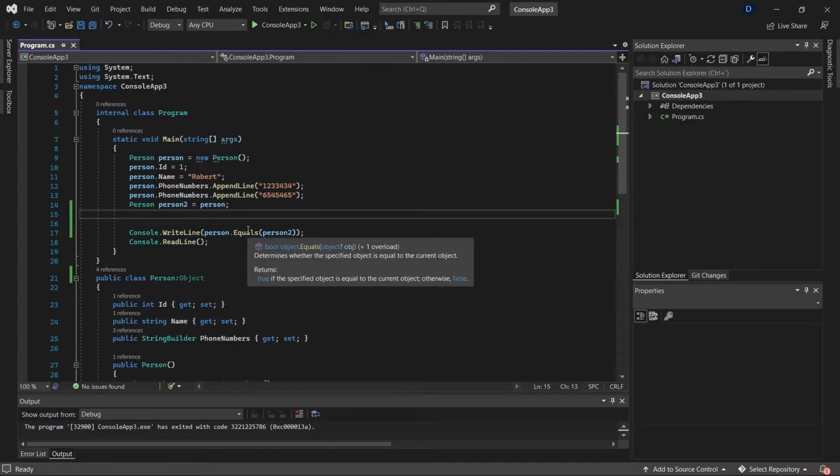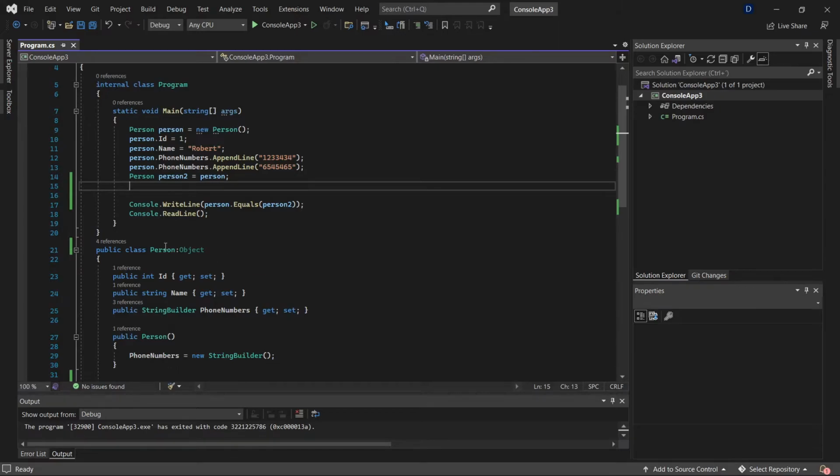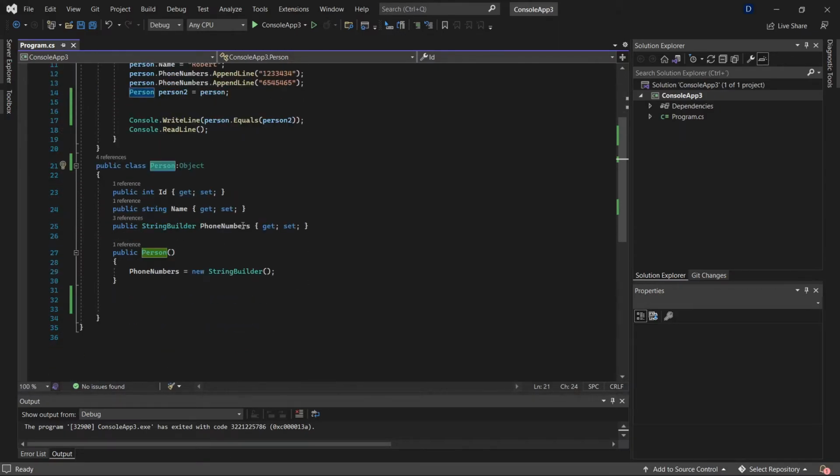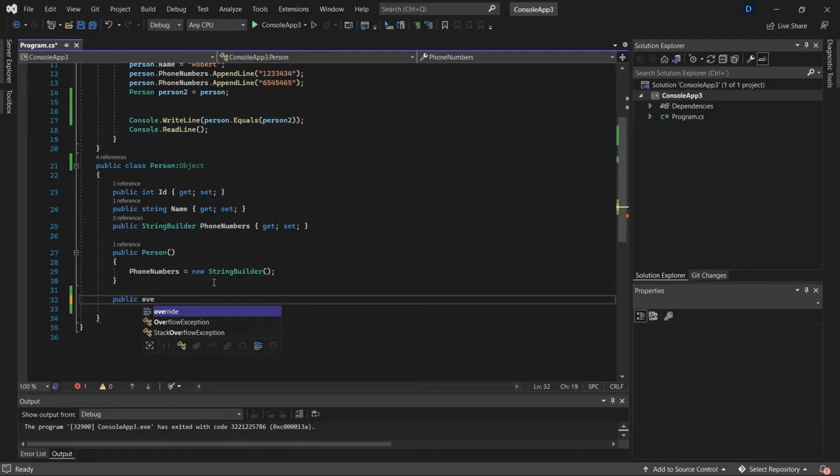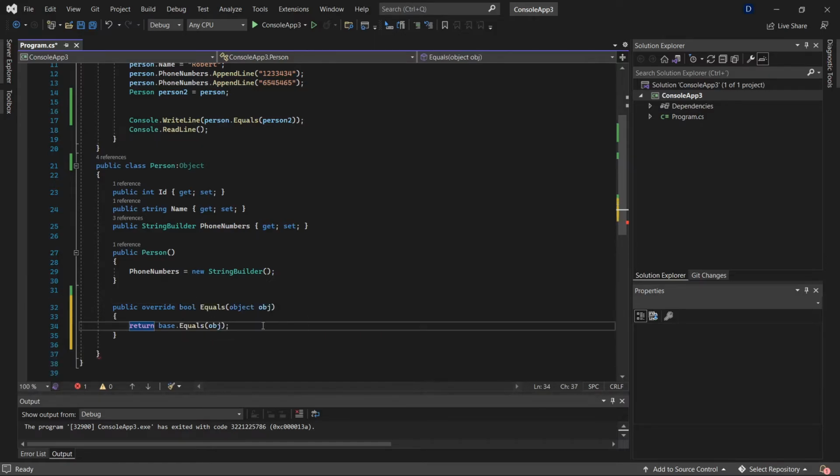Now, maybe you don't want to use this behavior. You don't want to compare memory addresses for these objects. In this case, you can override the equals method. We can do this in this way. Public override, and we can find the equals method here.